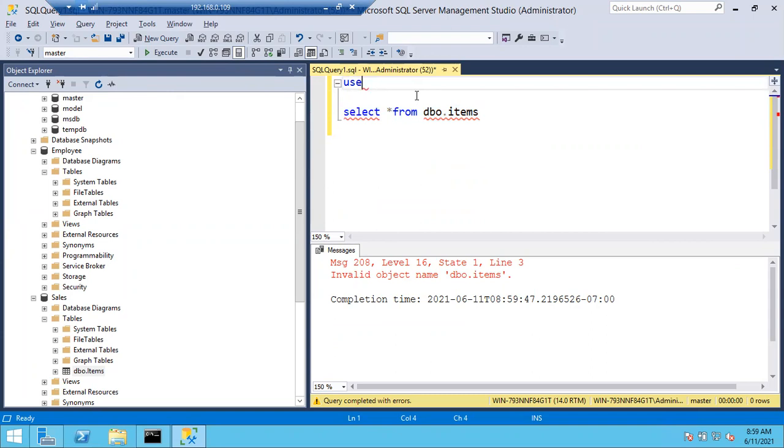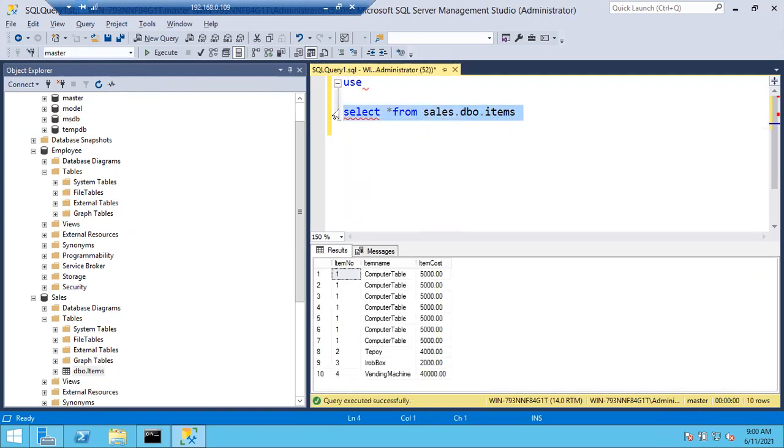Select star from database name dot dbo dot table name. First of all, that earlier query was completely wrong. Now tell me the query again. Select star from database name dot dbo dot table name. Very good. That's it. Database name dot schema name dot table name. So in this way, we can write the queries.